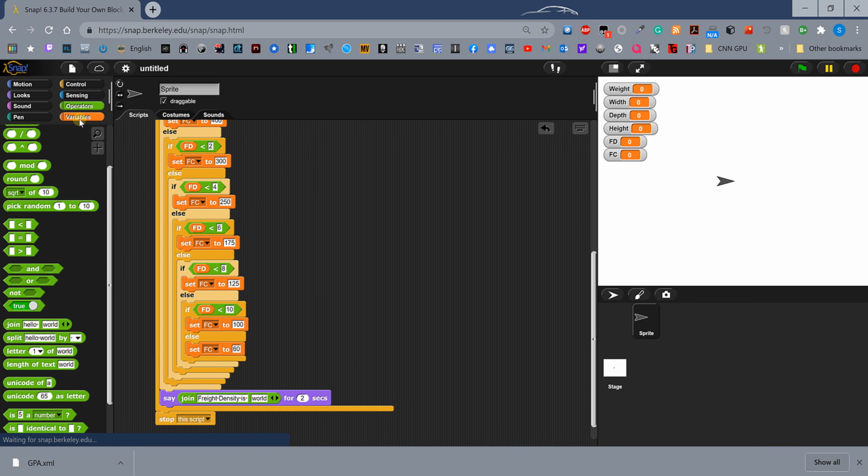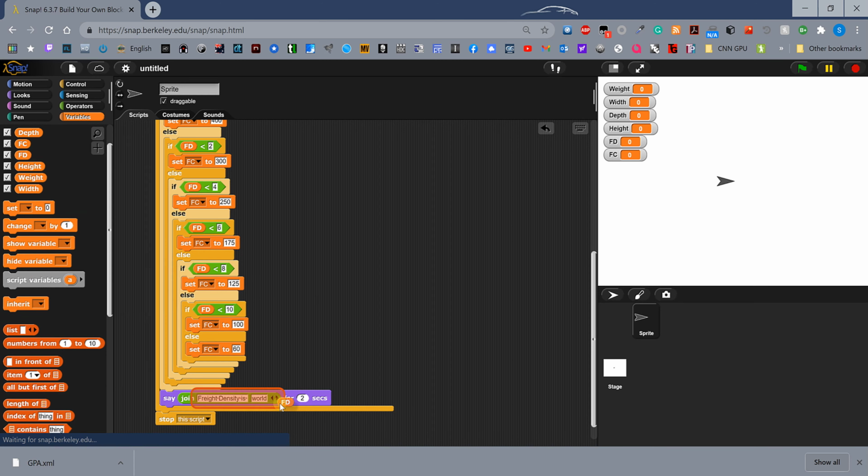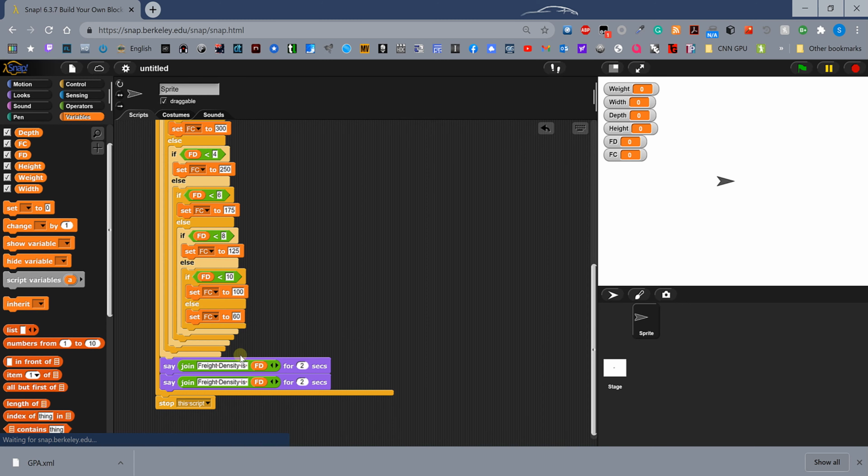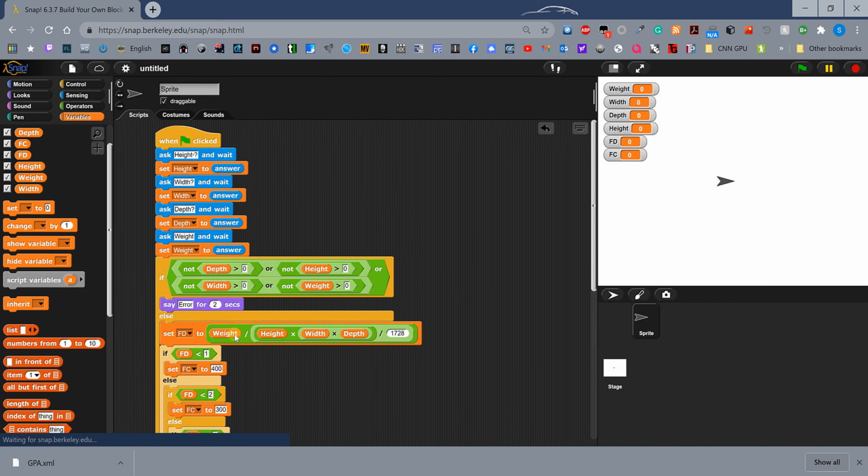Using the variables, I will put the value FD here, and then duplicate this again, place it under it, and then I will say fray class value is the value of FC. So I will place the variable FC in the second box, and that is your program.